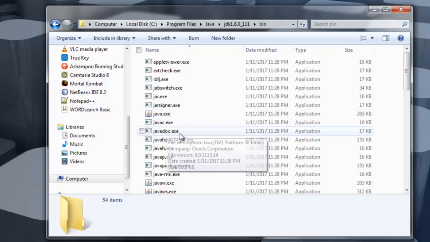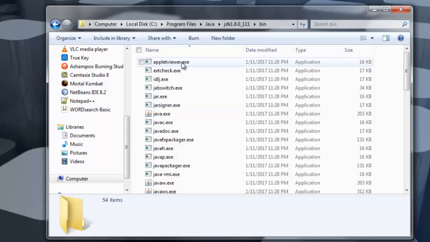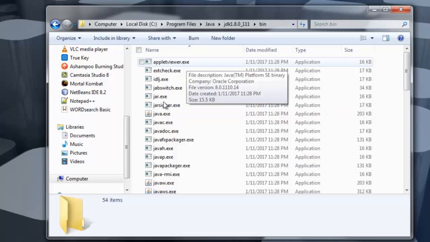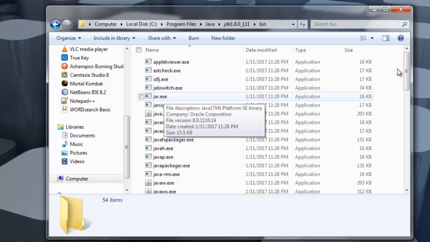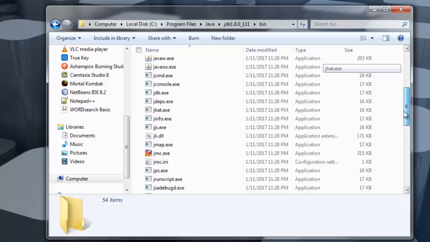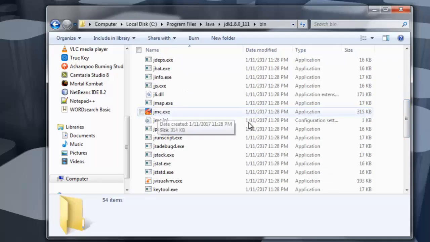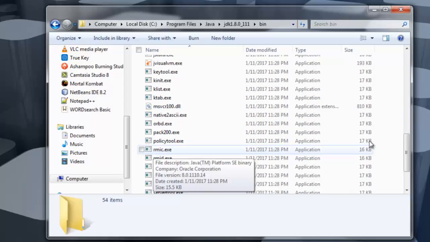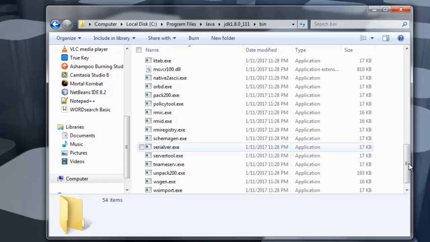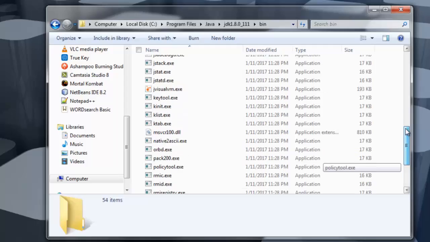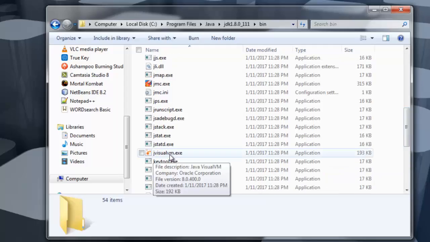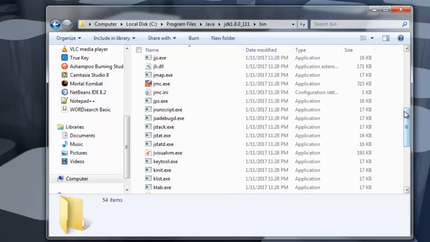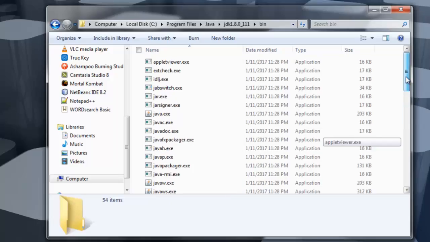The javadoc here is also another important executable file that is used for generating Java documentation. The appletviewer is another important executable file that is used for viewing applets. Here we have the jar for creating Java archives. There are a lot of other executable files. You can see the Java Mission Control here, and there's another one here, RMI, for remote method invocation tools. Here is serialver, and so there's a lot of tools here. Here is JVisualVM, the Java Visual Virtual Machine. All these tools are what we need in doing our Java development.